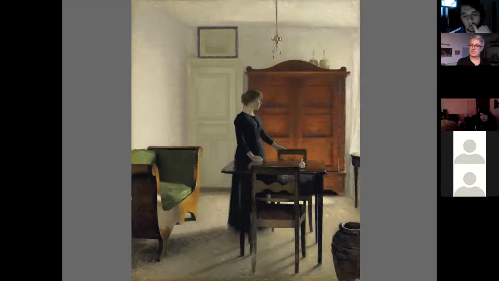What are some important differences, and what kind of response or narrative do those compositional choices create if we compare these two interiors, which were made at right around the same time?